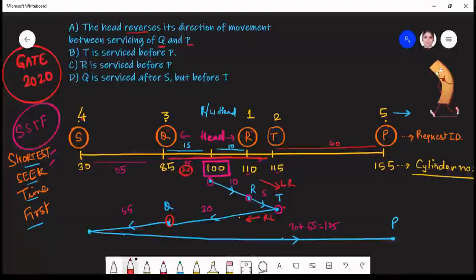So yes, this is correct that for servicing the request of Q, the disk arm changes its direction. And the next is P, whether it changes direction. For P also, let's see. As you can see, to complete the request of P, earlier the disk arm was located here, the read write head was pointing here. Then to complete the request of this process P, it was earlier in the left direction, but it took a turn to the right. So here also these two are correct. So option A is correct.